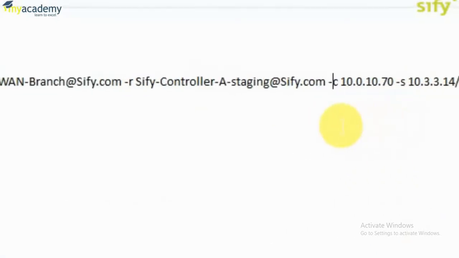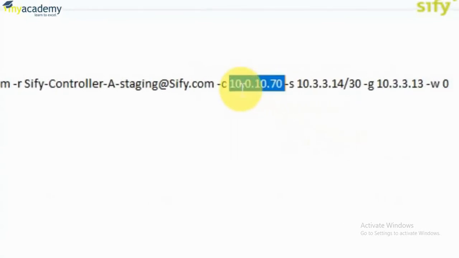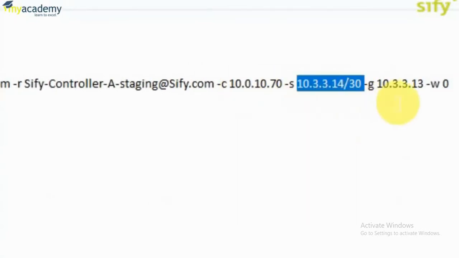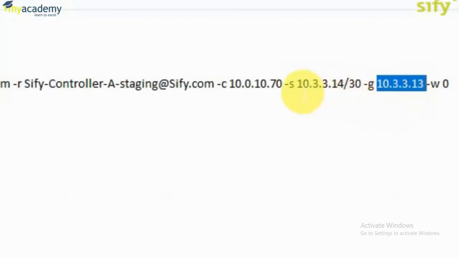And you say what the controller's IP address is, what your source IP address is, and the gateway for your source WAN link. As part of NSP1, my WAN link 1 IP is 10.3.3.14 and the gateway is .13. I'm also going to say which WAN interface this IP belongs to. So -w space 0 defines WAN link 1, and -w space 1 defines WAN link 2, which is NSP1 or NSP2.